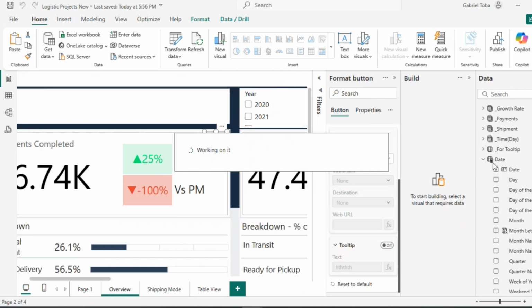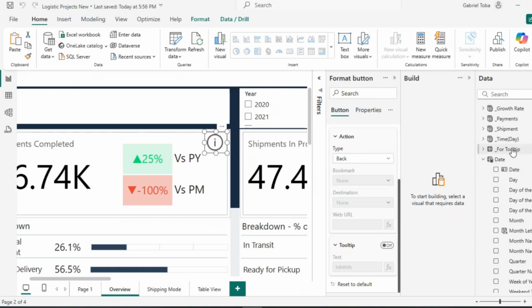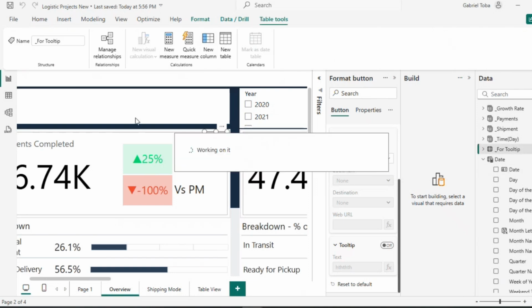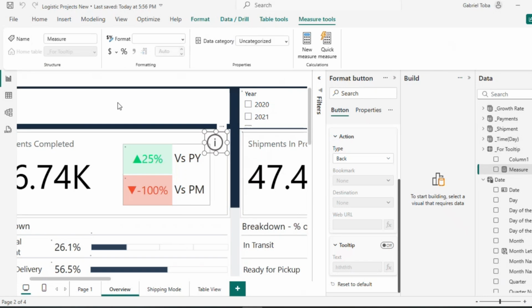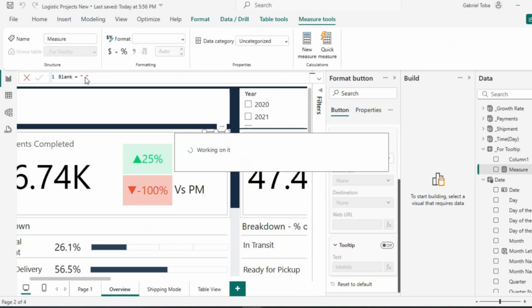So let me show you. It's as simple as that. I'm just going to come here and write a new measure, and I'm going to call this blank, and it's going to be equal to this. So this is all I'm writing. Remember that space is a character, so I just need to put it inside the string, and I'll do this.